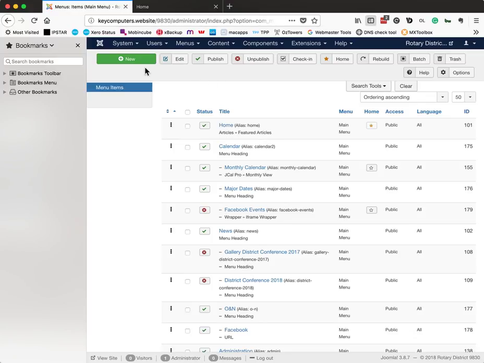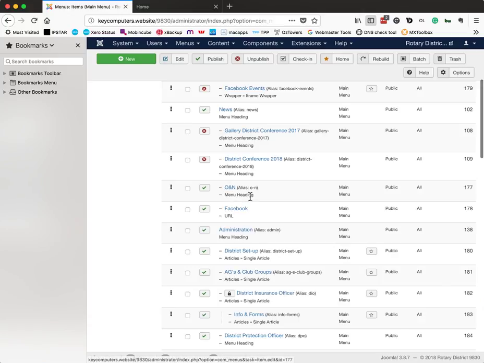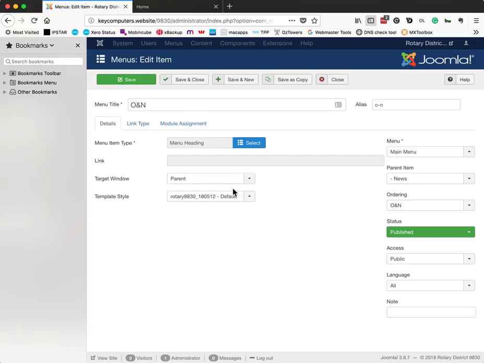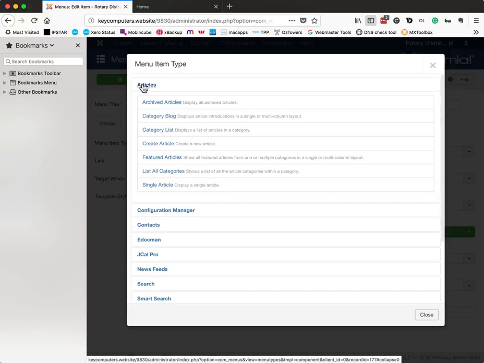Now back to there. We want to add, or say we're going to add this particular article into ONN. At the moment, they're mostly set as menu headings, simply because it gives you a placeholder. We'll just click on ONN. We'll just pretend we're going to add this article into it. Where it says menu item type, we select that, and we want to change it to an article. So we click on articles and we want a single article.